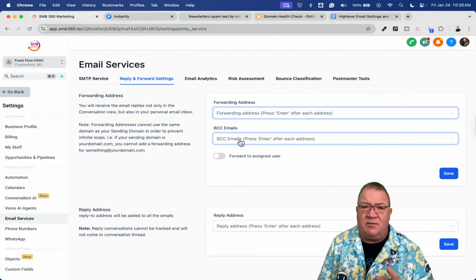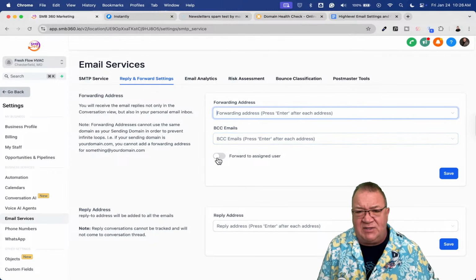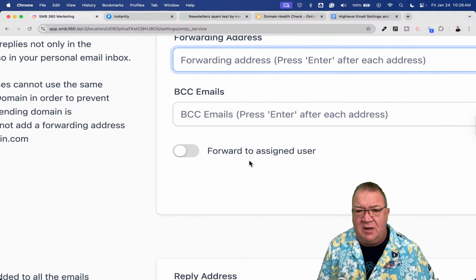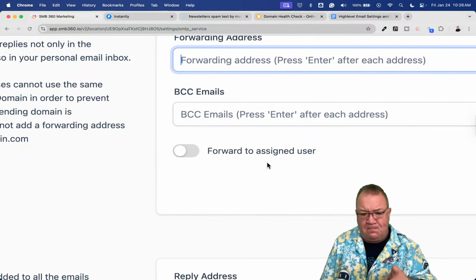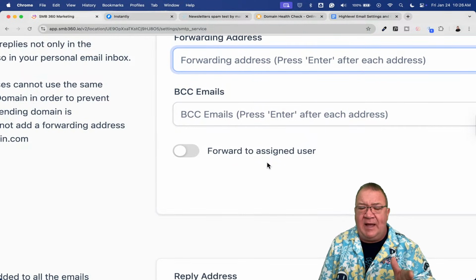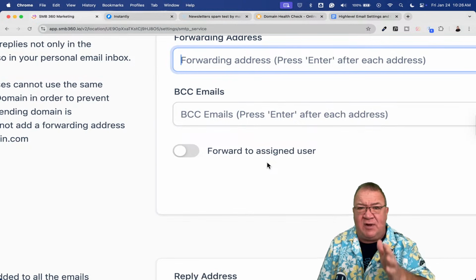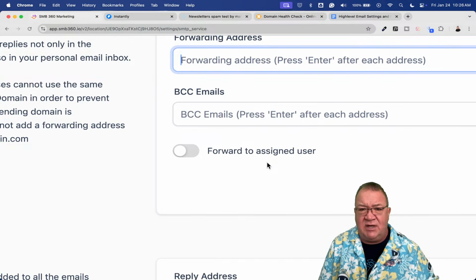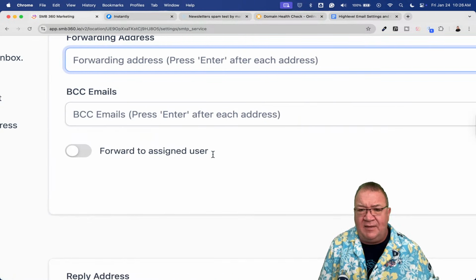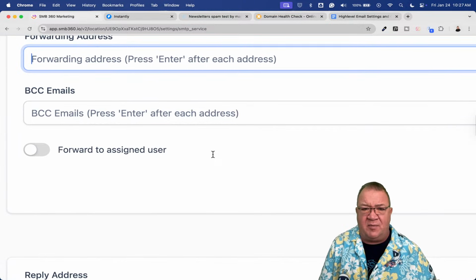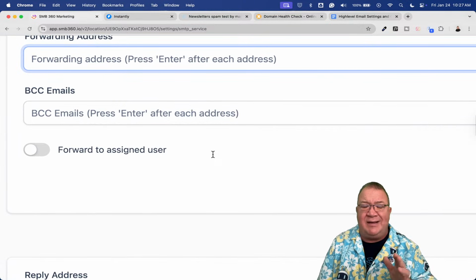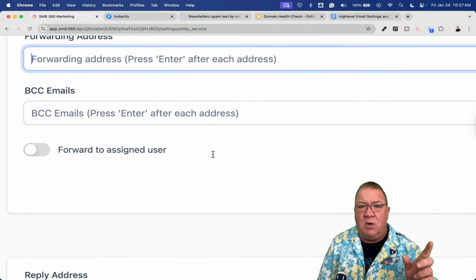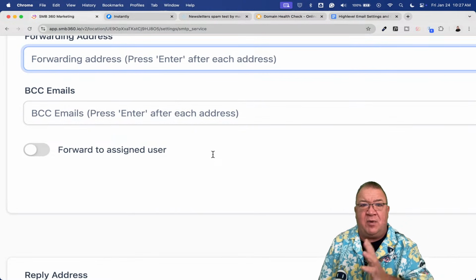But here's one of the things I thought was pretty cool. Here, if you want to select this feature on, forward to assign user. Now, if you have a contact, and you don't want one person to get every communication, you only want people to get the communication regarding the contacts that they're assigned to, this is a great option for you. So again, if you don't want to put a forwarding address, you can simply turn this feature on and then come over here and click save. I'm not going to do that for the purposes of this, but with forward to assign user, whoever is assigned to that contact will now get a copy of that email in their personal inbox.